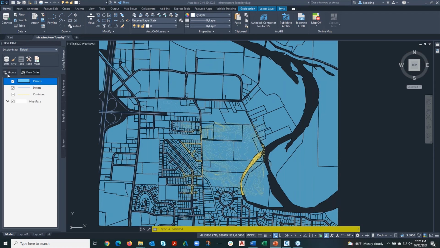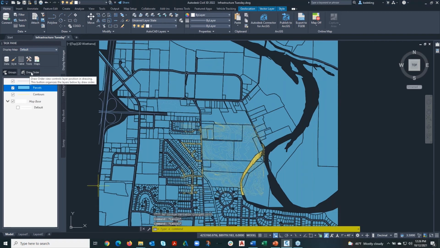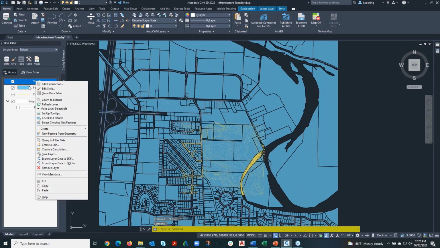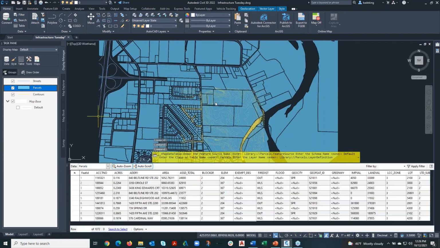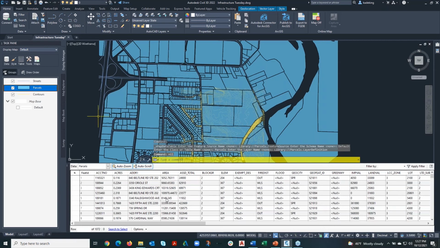So the next thing I want to show you, we talked a little bit about how this works between the groups and the draw order, and the draw order will control what is on top versus what's on bottom and so on. These are our feature layers. You can right click on these feature layers. For example, if I right click on the parcels feature layer, I can edit the connection, I can edit the style, I can show a data table if there's a data table connected to it. On this one, if I click show data table, it will generate the data table here. This is a database that's connected to these.